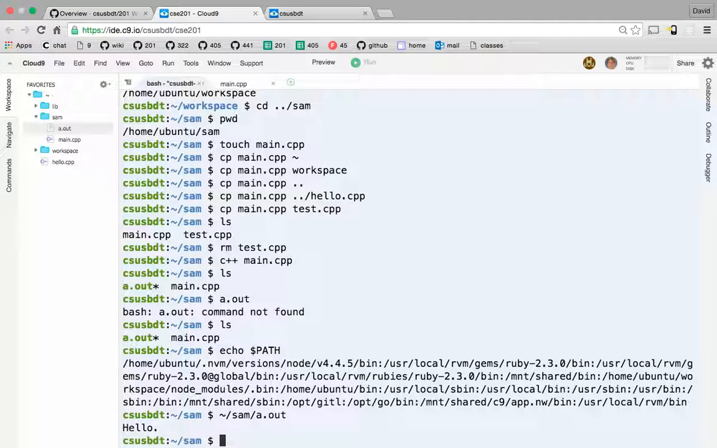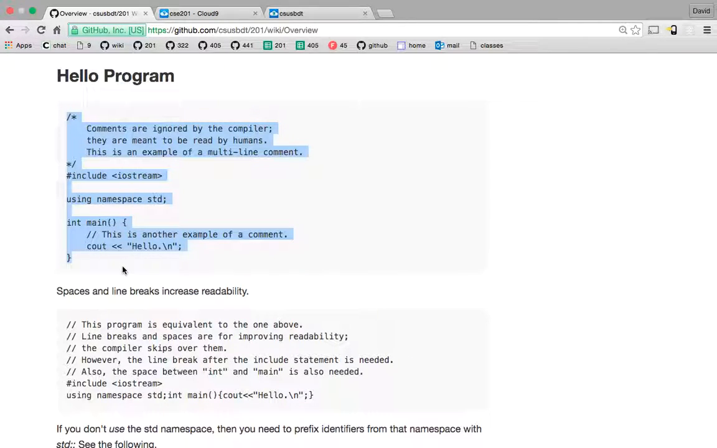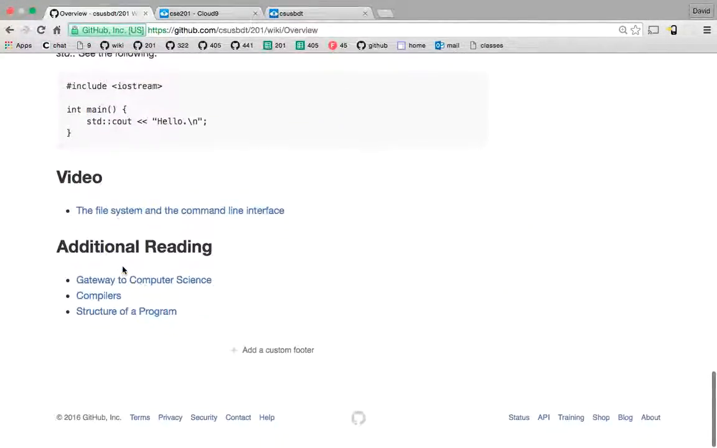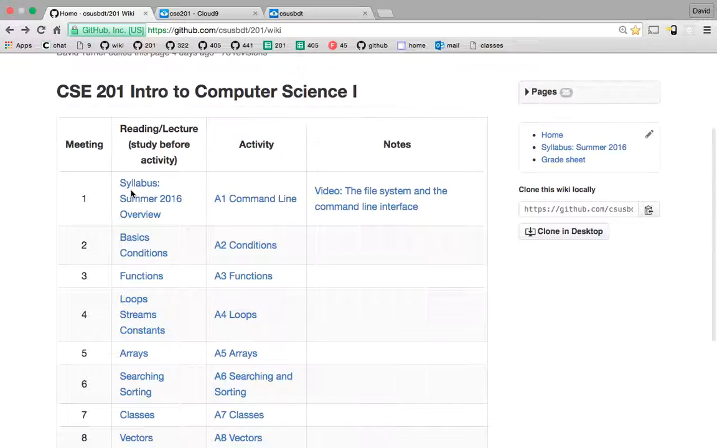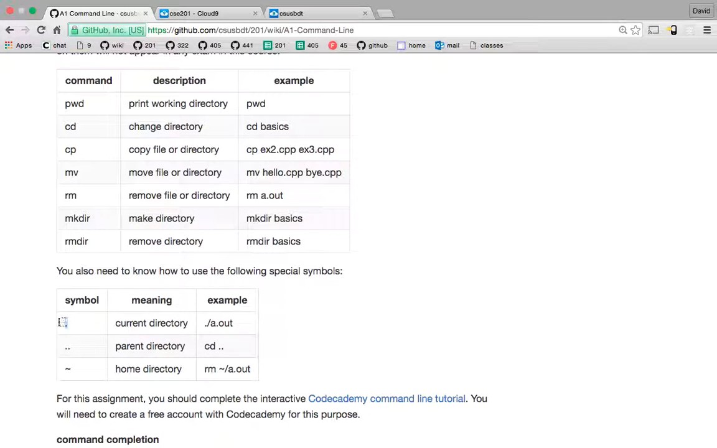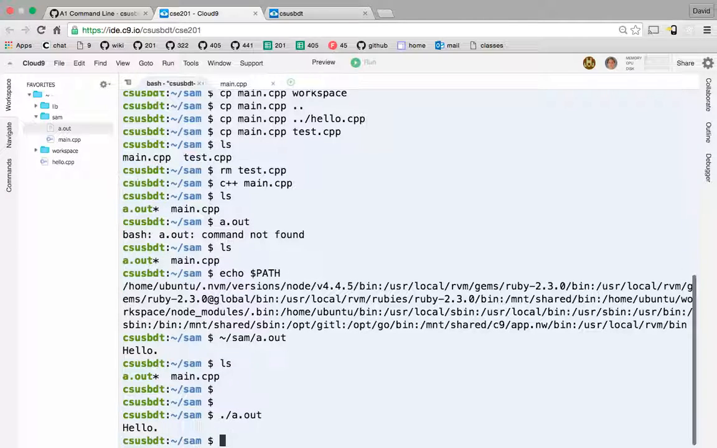And there's another way to do it. Because a.out is in my current folder, and you know this, we can use this symbol dot to represent the current directory. And here's the example right there, dot/a.out. So we tell the command line interpreter, look in the current folder, dot. And then you can find a.out there. So there's one example where you need a dot.